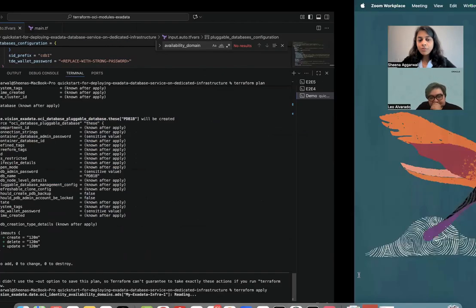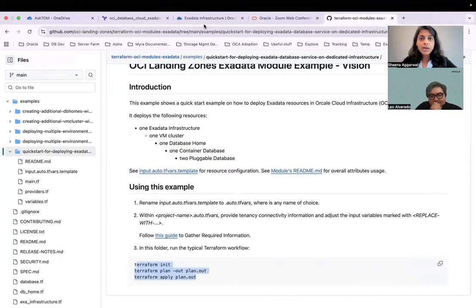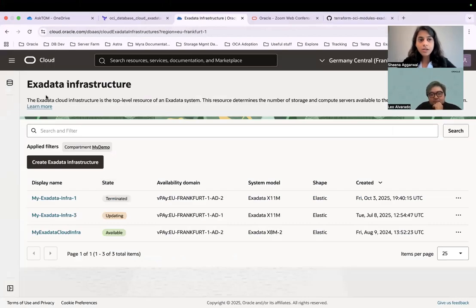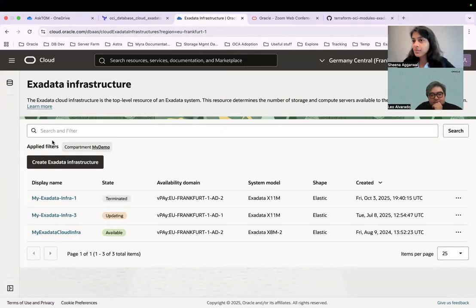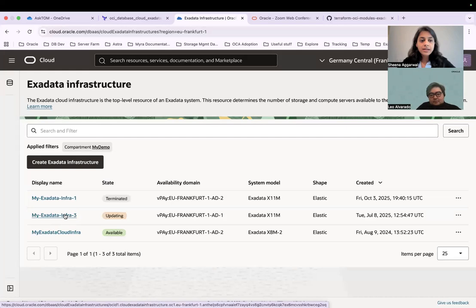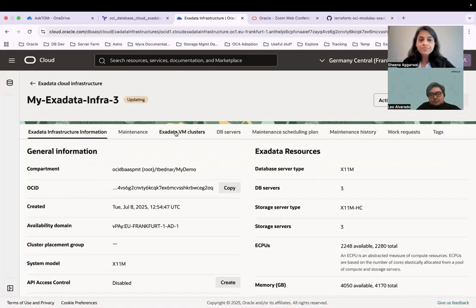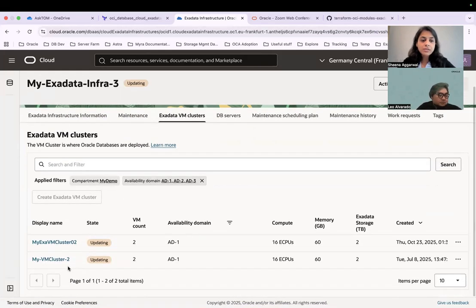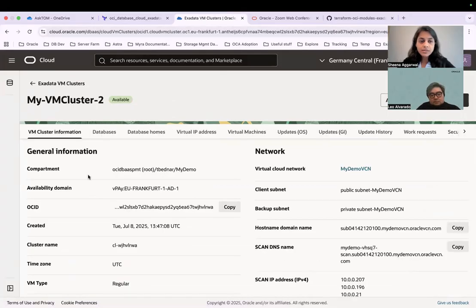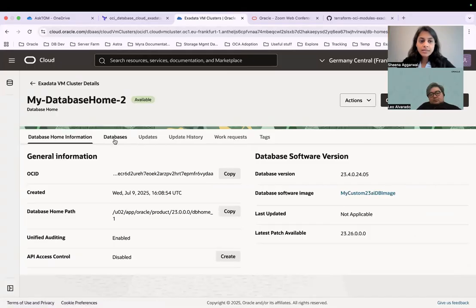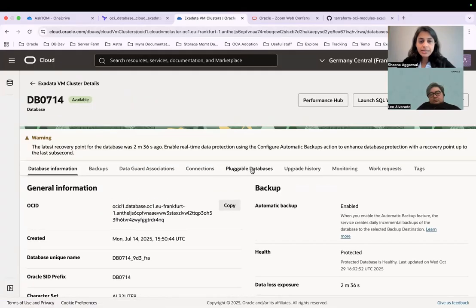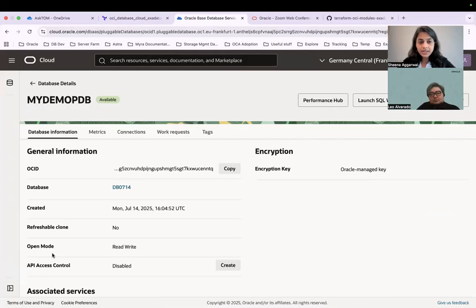So once I do a Terraform apply, I can go and check in my OCI console if these things have been created or not. Usually the infrastructure takes about 40 minutes, and then the whole thing usually takes about 60 to 90 minutes to complete. So here you can see that this infrastructure has been created. If we go to the VM clusters, we can see its VM cluster being created, the database home, and the databases inside it, and the pluggable database inside it.